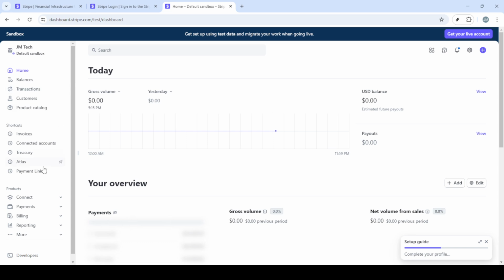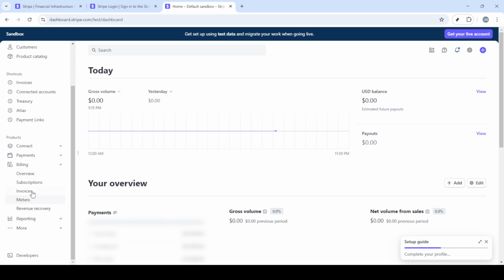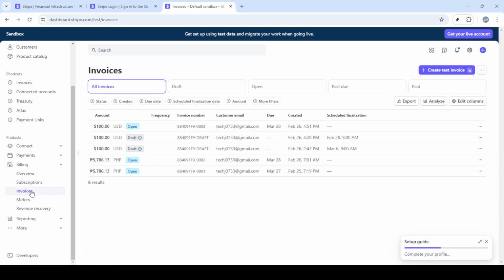Once you've successfully logged in, Stripe may prompt you for a verification code. This extra step helps keep your account secure, so be sure to have your phone or email ready to receive the code. Enter it when prompted and you'll be taken to your dashboard.